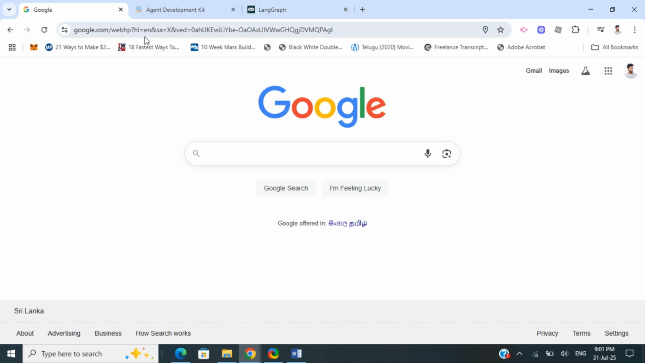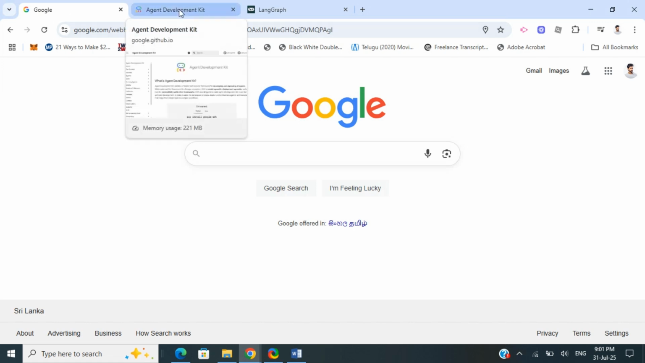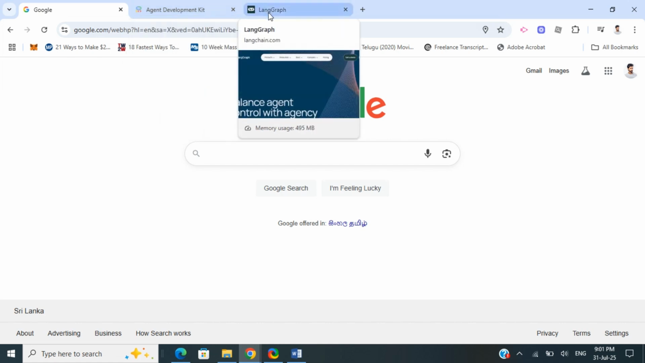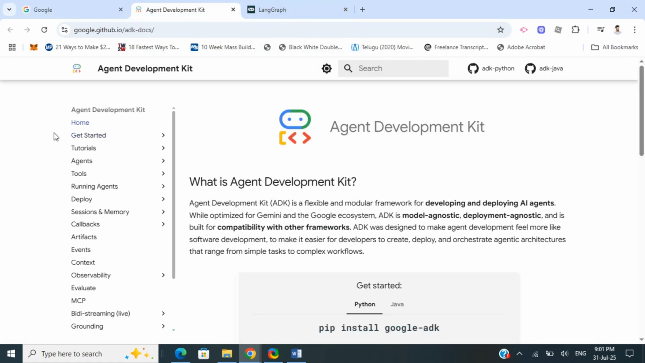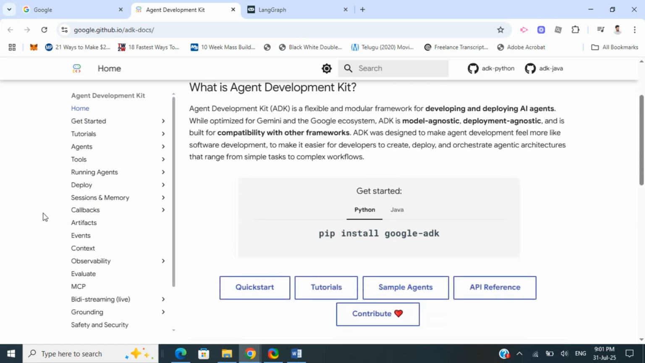Hello everyone, this video is going to be a comparison between Google ADK, Agent Development Kit, and LangGraph. So let's look into each one of these platforms here. The ADK, the Agent Development Kit, is Google's agent framework. It's built to orchestrate agent workflows using LLM's decision making and session-based workflows.